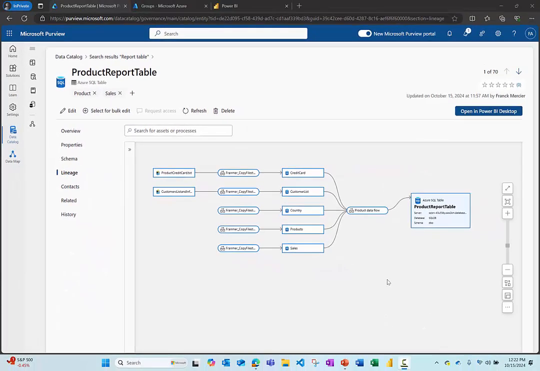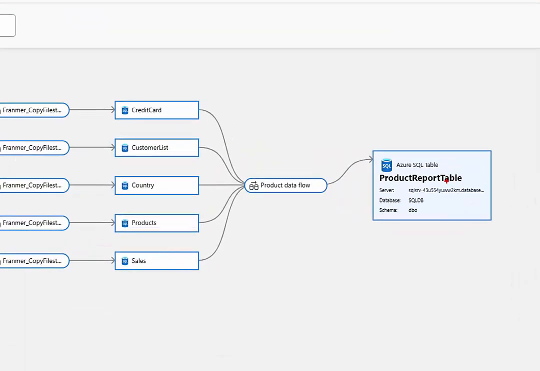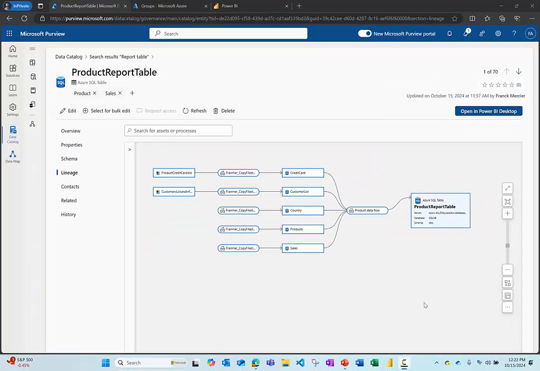Here, just to show you, my Power BI reports have data source in this Azure SQL table. So this is the lineage before I scanned Microsoft Fabric. Let's see what will happen. Let's see the impact after the scanning of Microsoft Fabric.